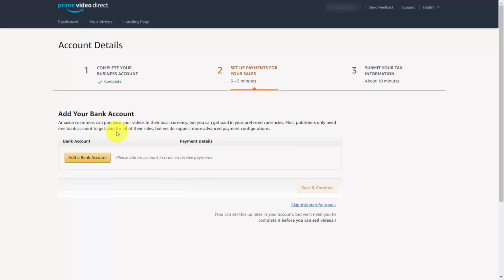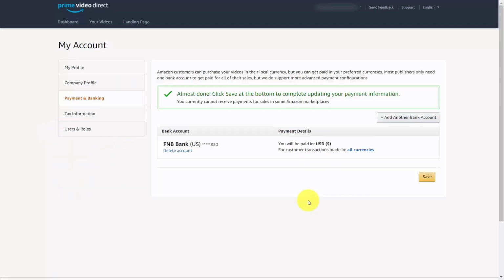Amazon will then have you set up a bank account in order to set up your account. Once you enter in the information, you can then click Save. You can also add in a second bank account if that is what you prefer.